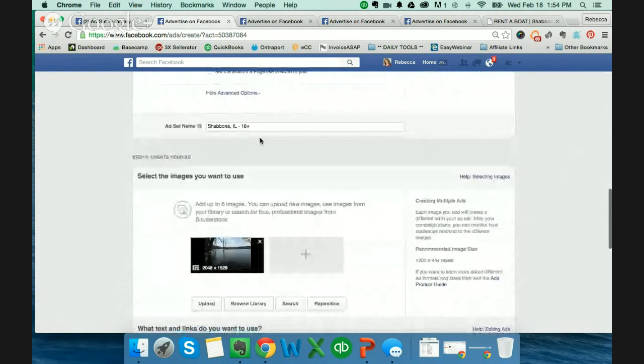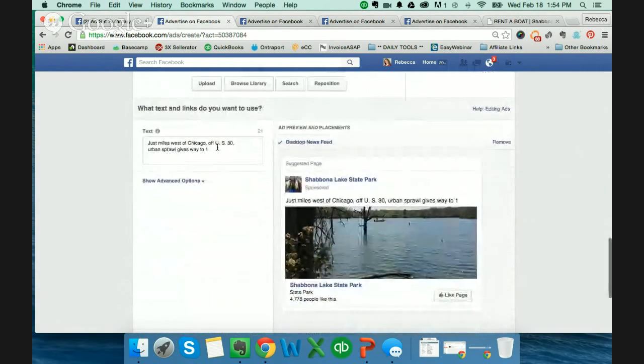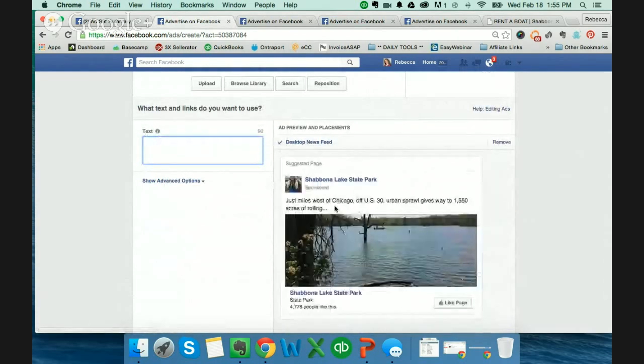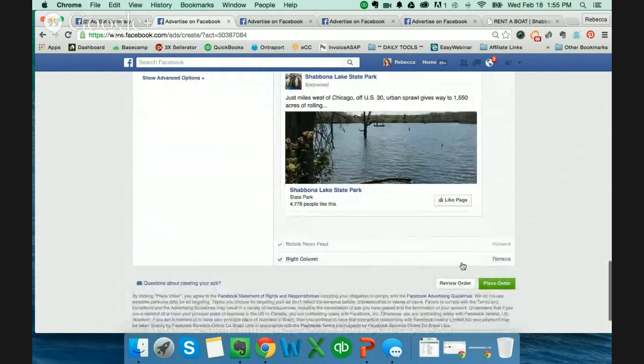And then you have the option to do 6 images again. I highly suggest just 2. With your Facebook like ad, you get 90 text characters right here, and that's it. Then you get your picture, how many people like your page, and the like button. And then make sure that you turn off that right column and place your order.